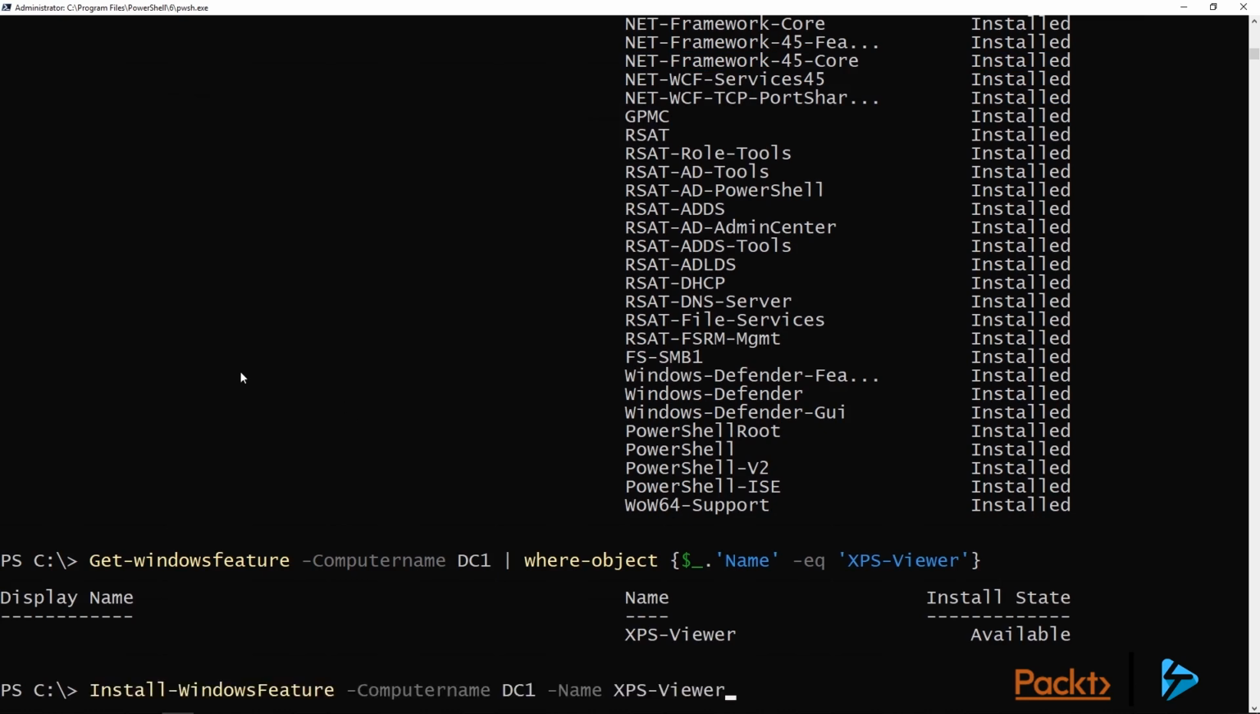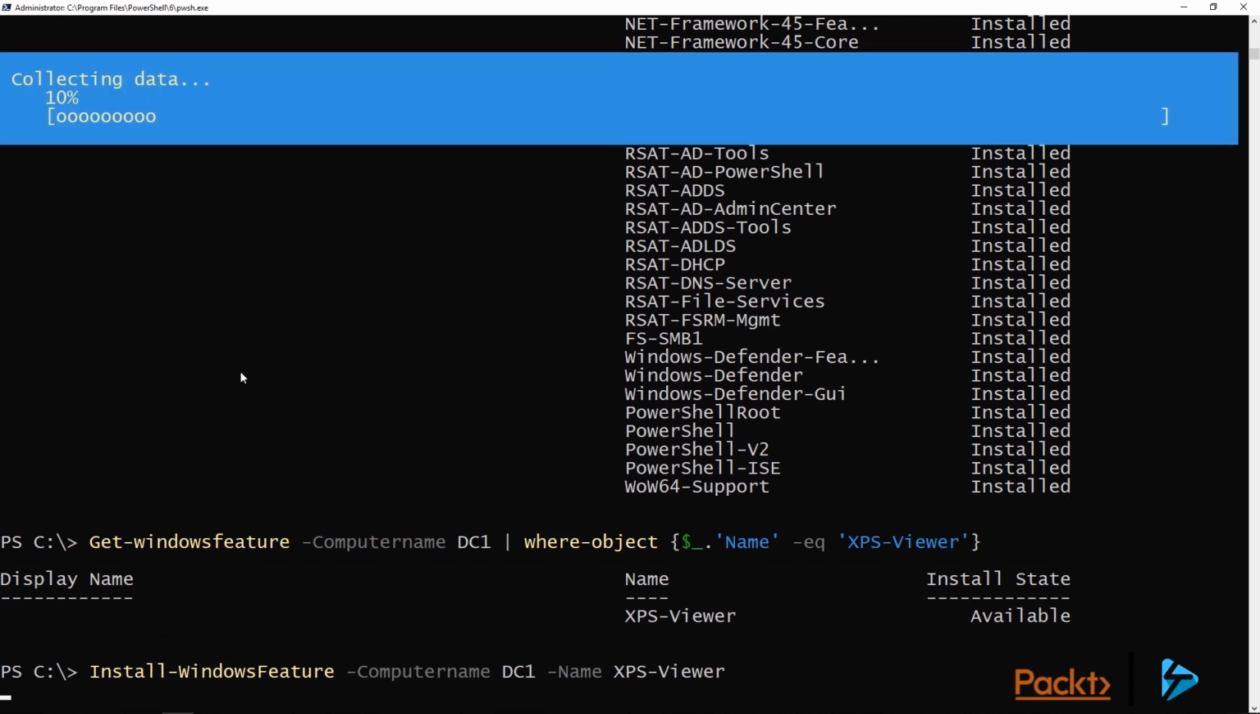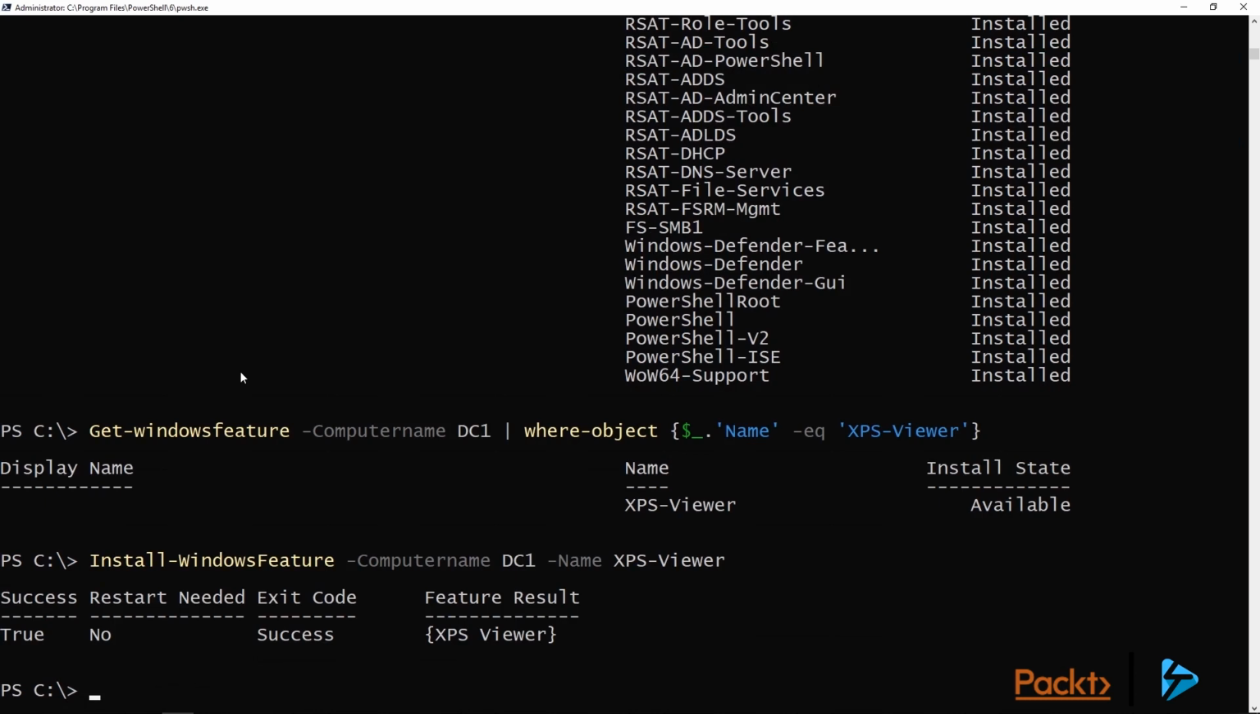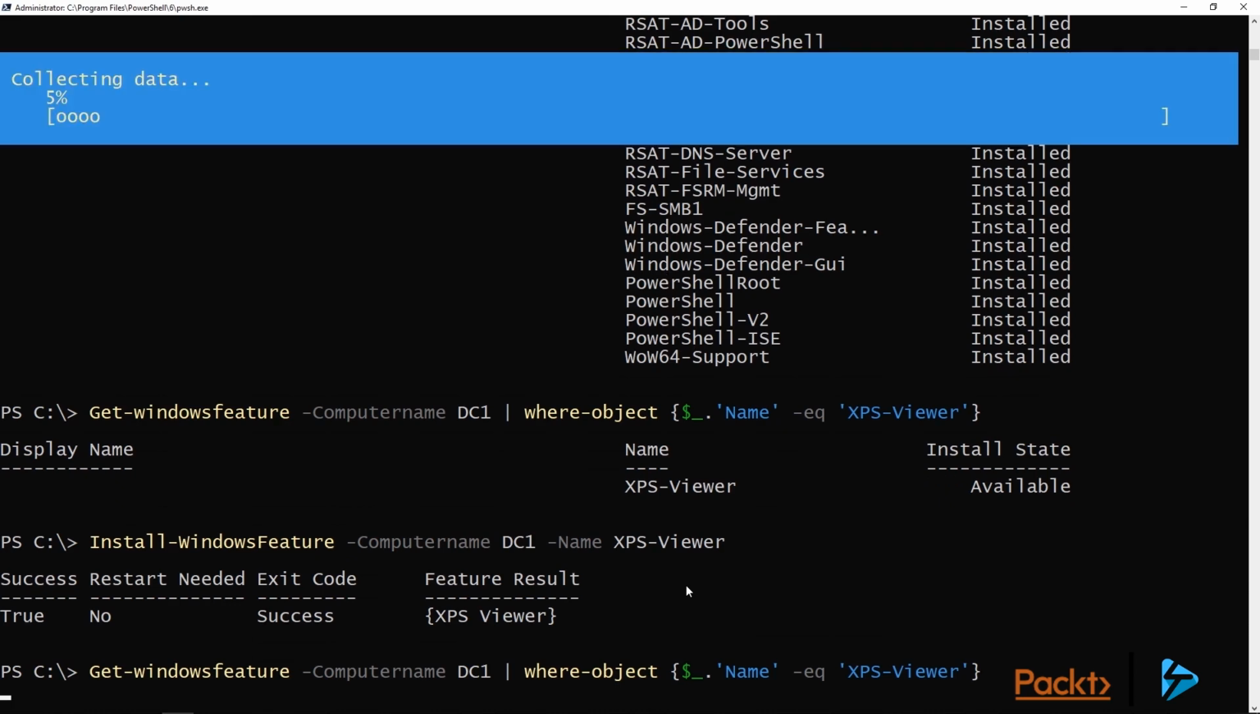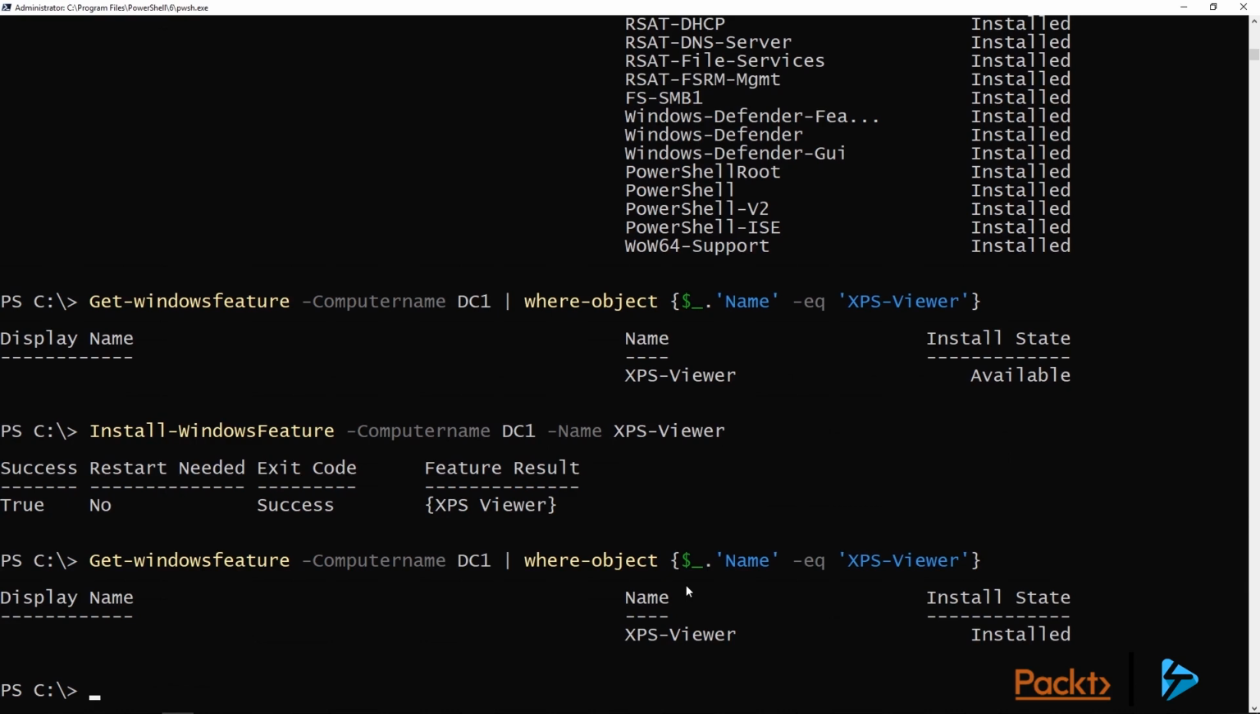So the next commandlet we use is Install-WindowsFeature, and this time we're just specifying a name, which is the XPS Viewer. Depending on which feature you install, it might take a wee bit of time to do that. So you'll see it's returned a result for us, basically saying it's installed, and the exit code is success. So now we can go back, we can use Get-WindowsFeature again, and this time we can use Where-Object and look at XPS Viewer, and you'll see the install state is installed.